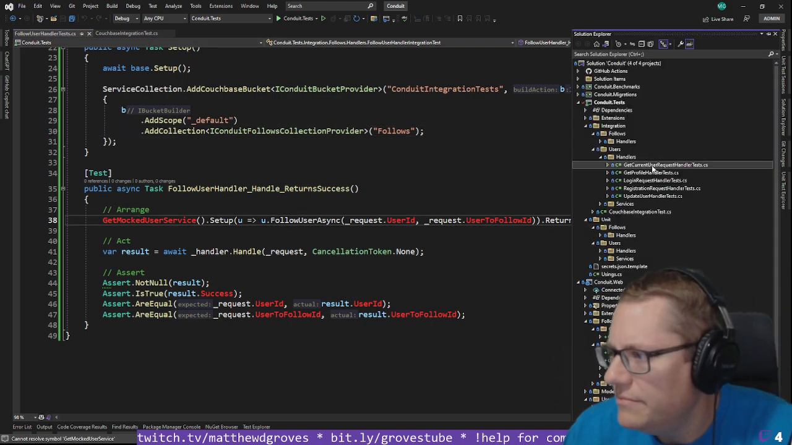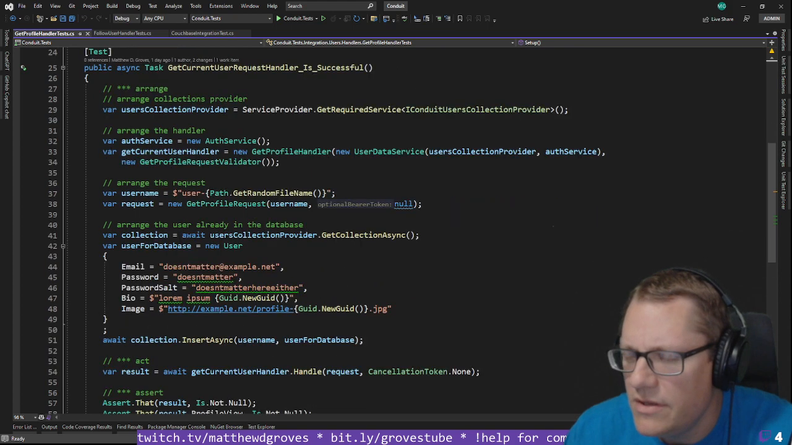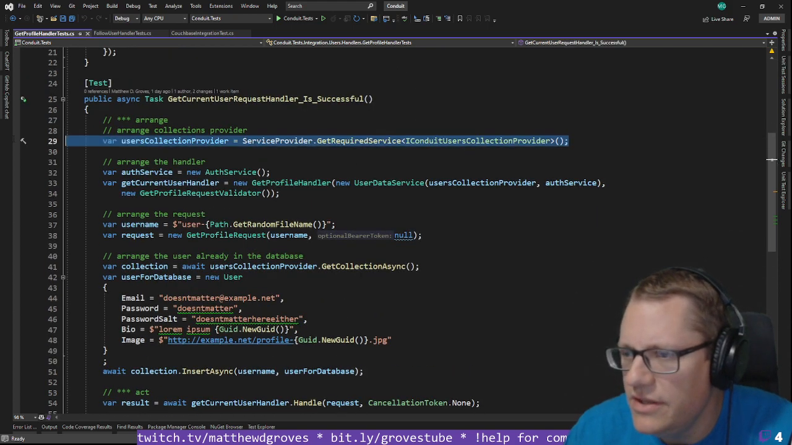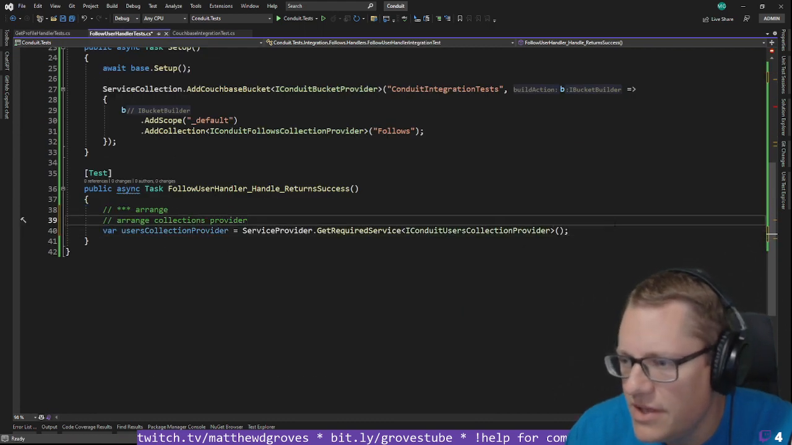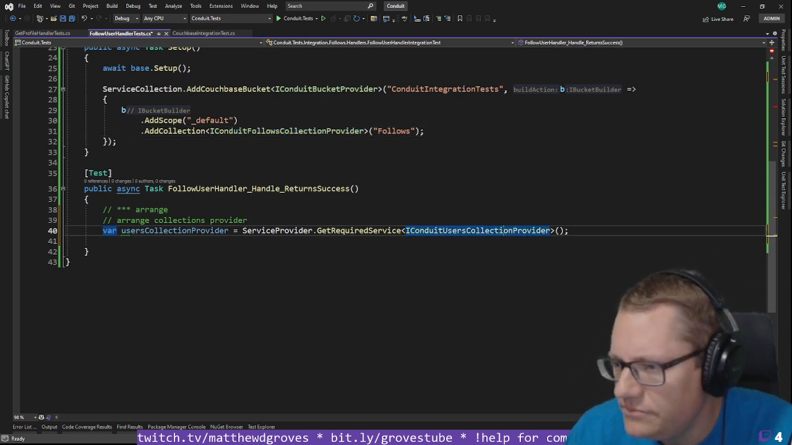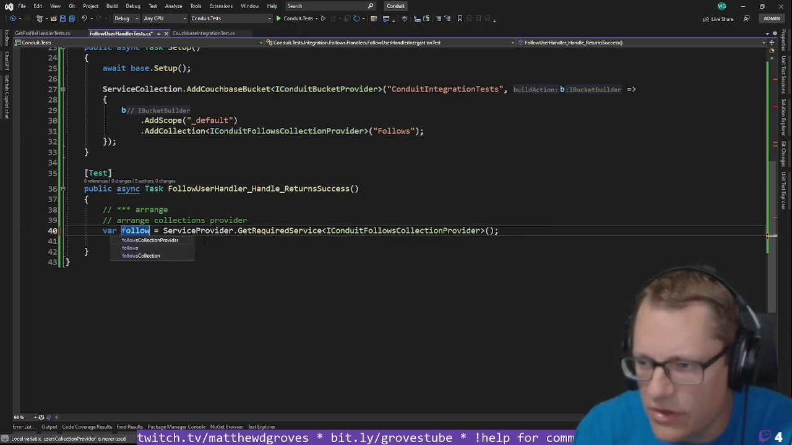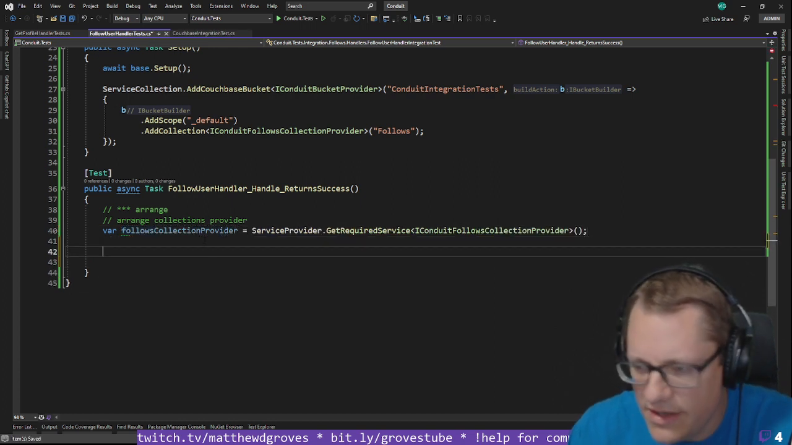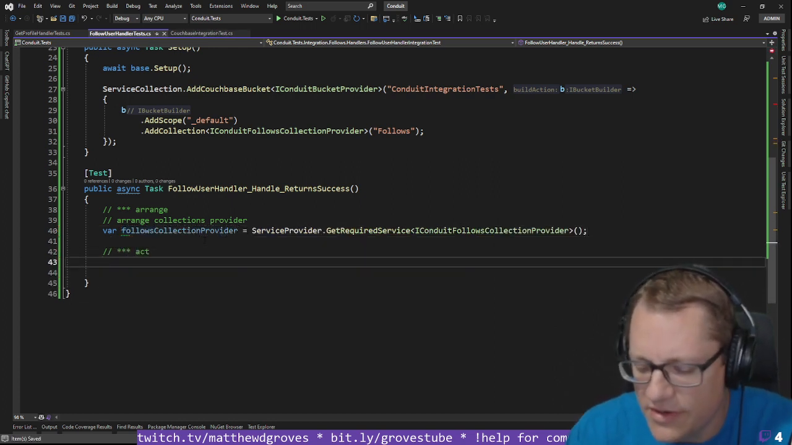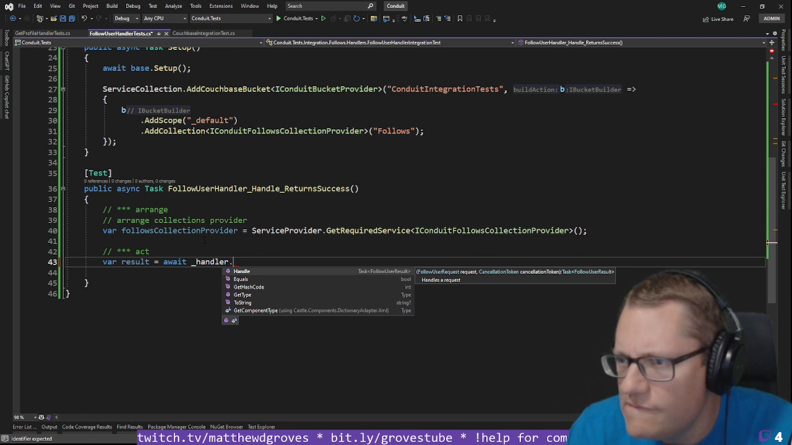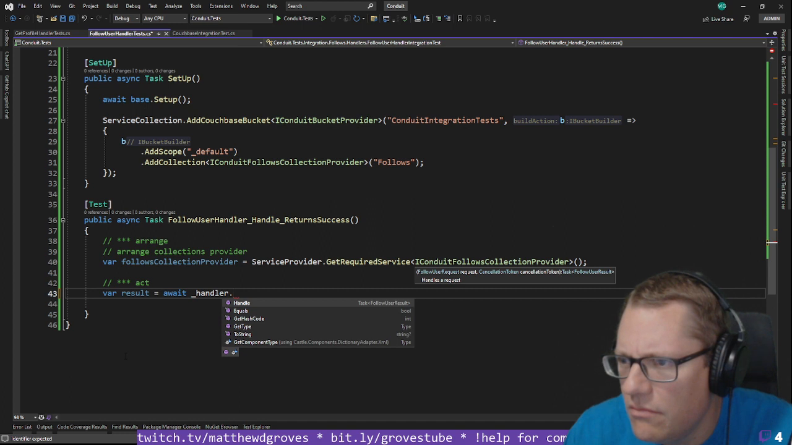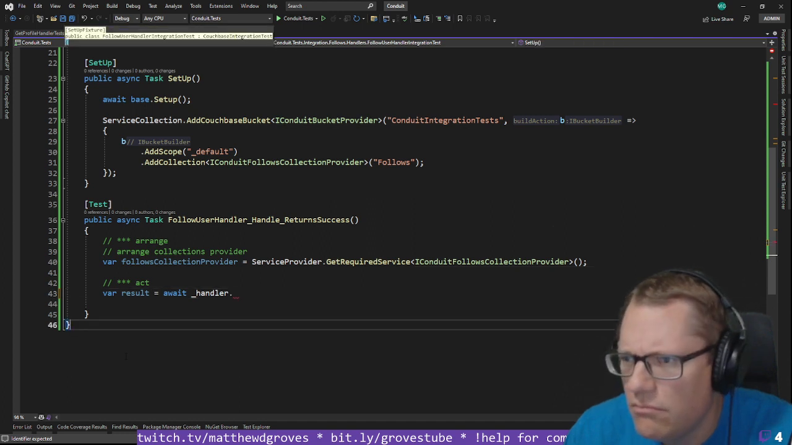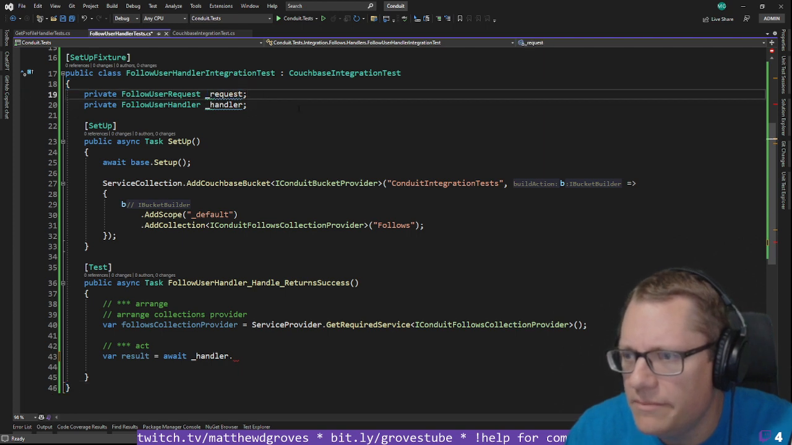And then let's go back over here. So I need to first arrange the, yeah, I'm just going to get rid of all of this because it's pretty useless. Arrange the, not users collection, but follows collection provider, most likely, because if I get to my act, it's going to be a await of handler. Where'd handler come from? Oh, they created up here for me.